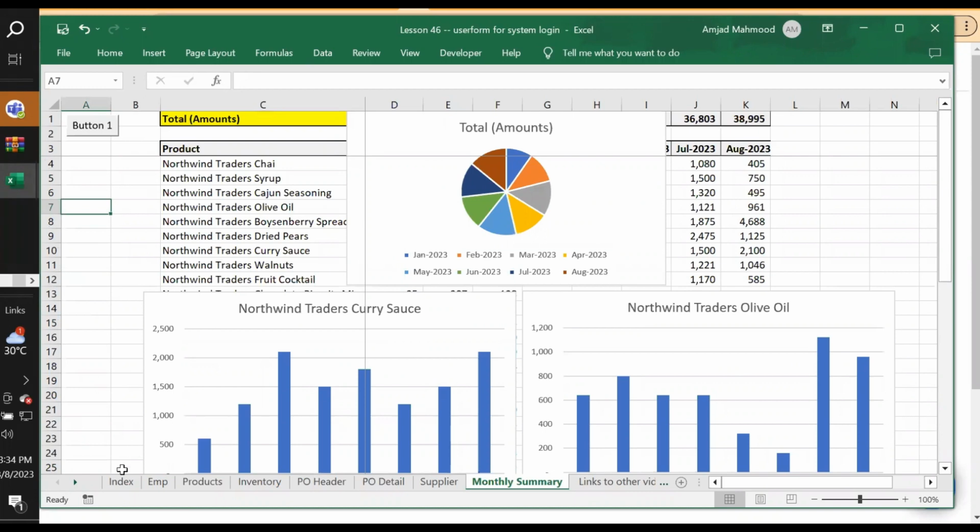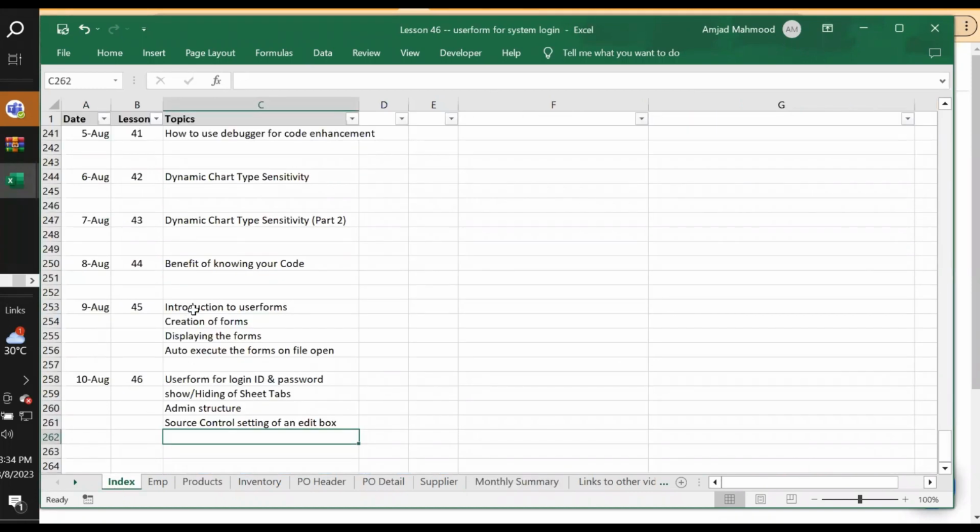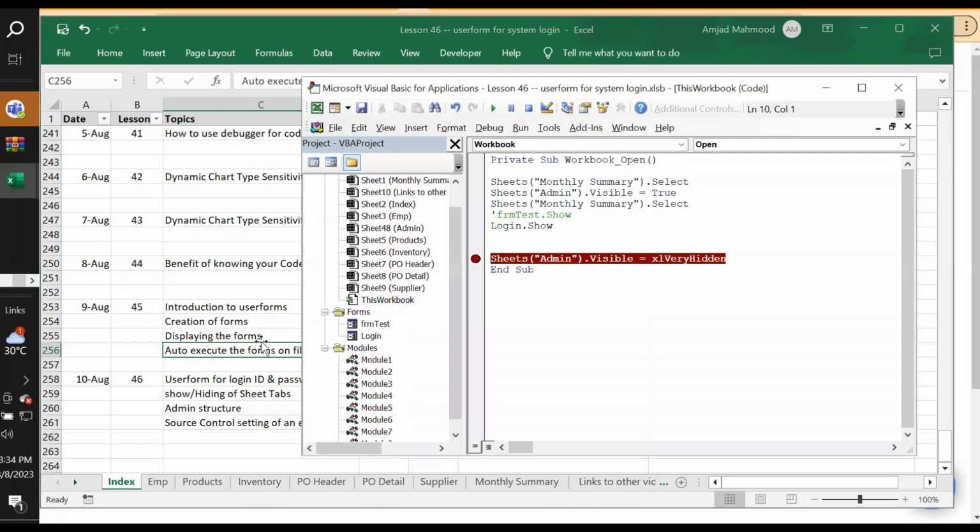In our previous video, we showed you how you can create the user forms, display the user form, and make them auto-execute as soon as the file opens and the form is shown, right? That simply means there is an object, this workbook, and in this workbook you choose the workbook open event, and then you type the form which you have created, and it will start showing as soon as you open the workbook. That's right.